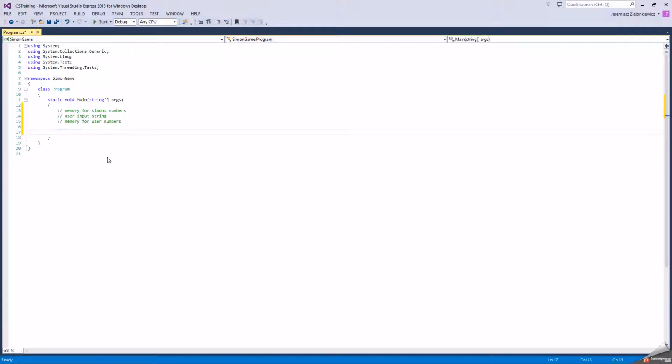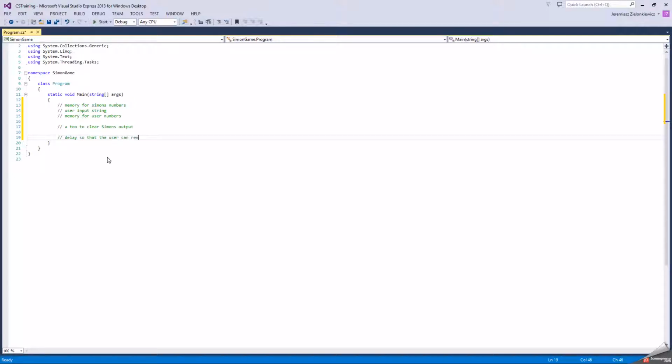So we need a tool to clear Simon's output. And then, well, I have a fast computer, so this would be like something like this. So we need some delay, so that the user can remember the numbers.